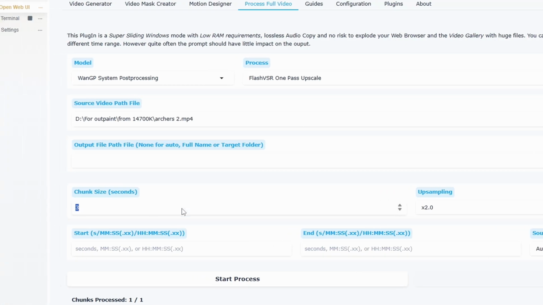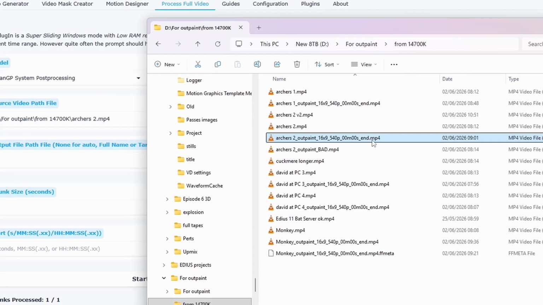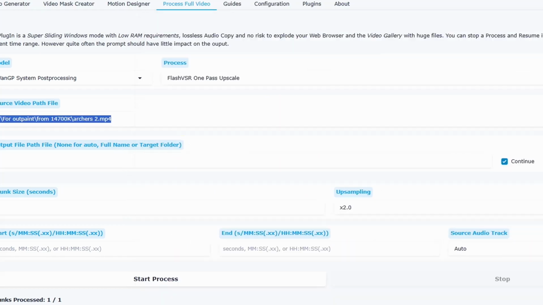The chunk size: the Flash stuff uses more RAM than the outpainting, so I find the chunk size has to be smaller. So if I take the outpainted version here, copy as path, pop the path into here.